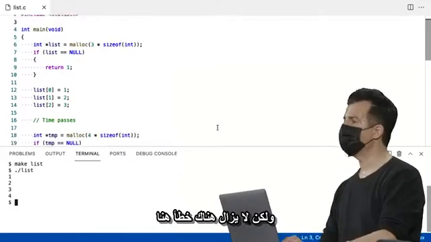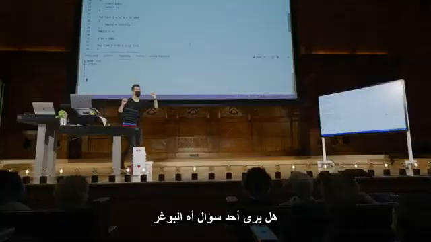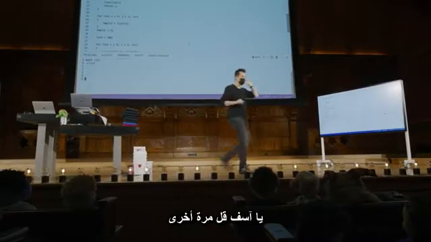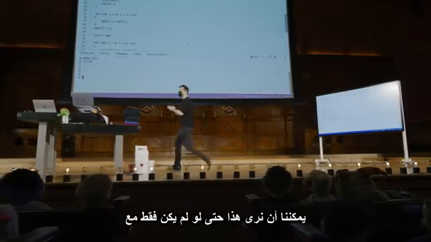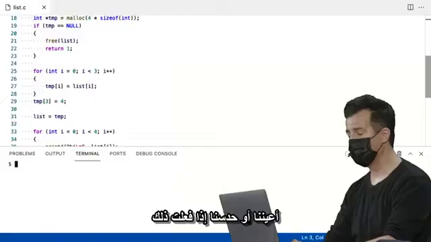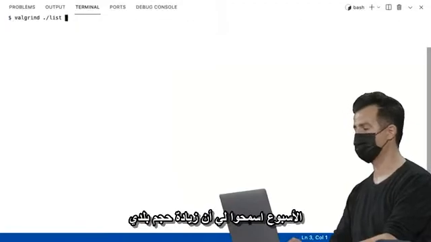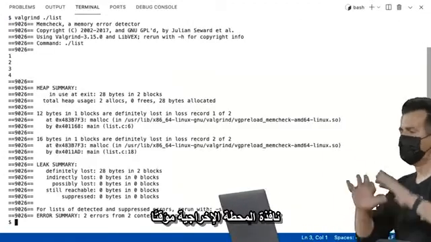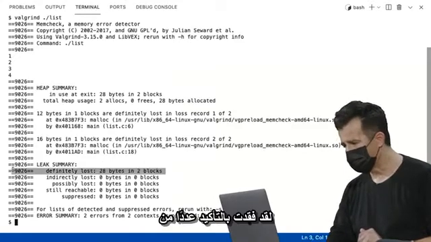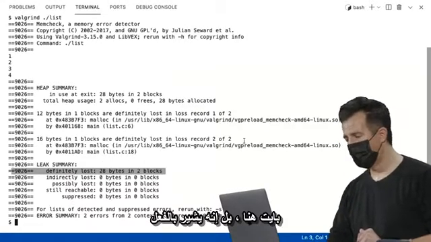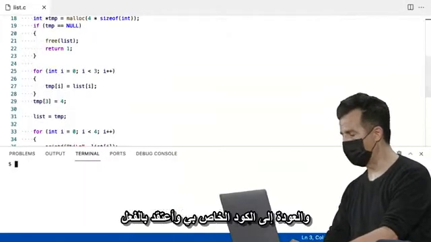But there's still a bug here. Does anyone see the bug or question? Oh, sorry, say again? I forgot to free the original list. And we could see this, even if not just with our own eyes or intuition, if I do something like valgrind ./list. Remember our tool from this past week. Let me increase the size of my terminal window temporarily. The output is crazy cryptic at first, but notice that I have definitely lost some number of bytes here. And indeed, it's even pointing at the line number in which some of those bytes were lost. So let me go ahead and go back to my code.